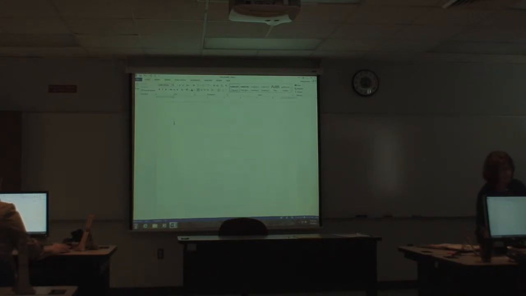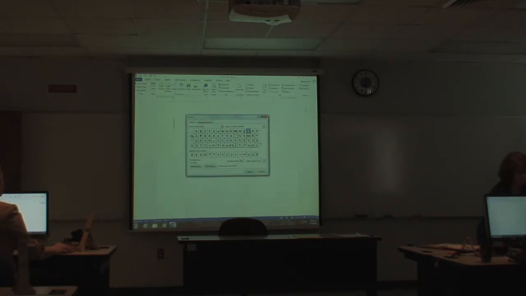Now, what we're going to do is go to Insert on the ribbon. Go over to the right of the ribbon where it says Symbols. Insert a symbol. Everyone see all the way to the right of the ribbon? Insert a symbol. Now go to what we call More Symbols.